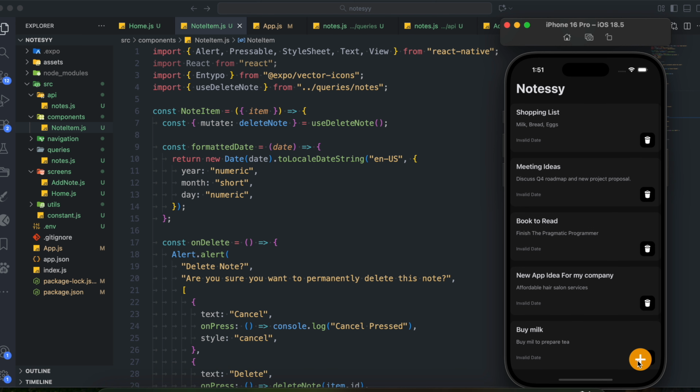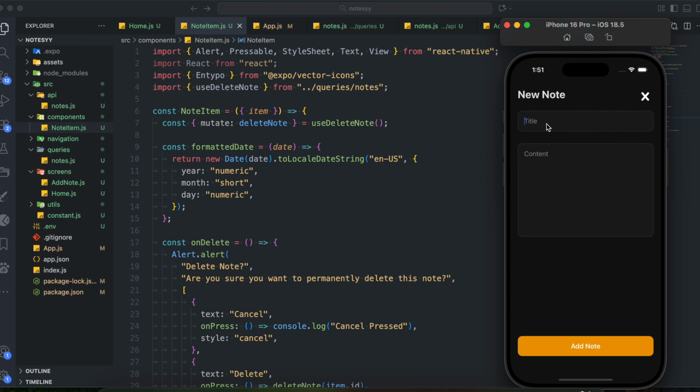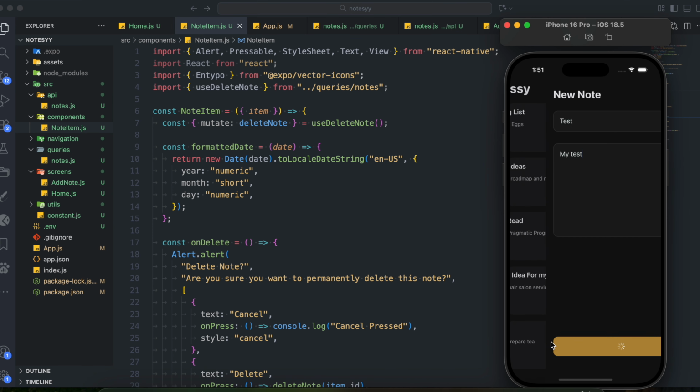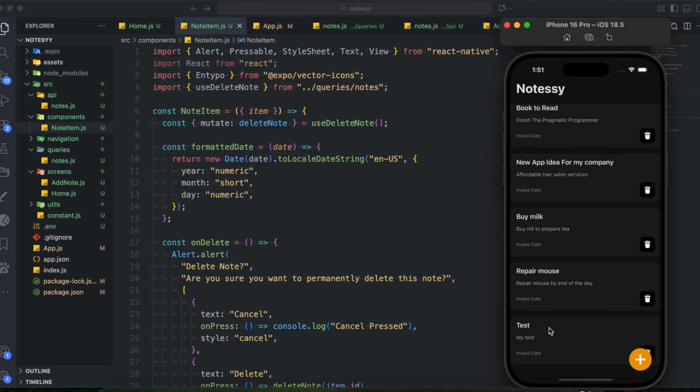or let us start by creating a new one. Test, my test, hit add note. Okay, so again it is coming as invalid date. So now we need to figure out what went wrong.